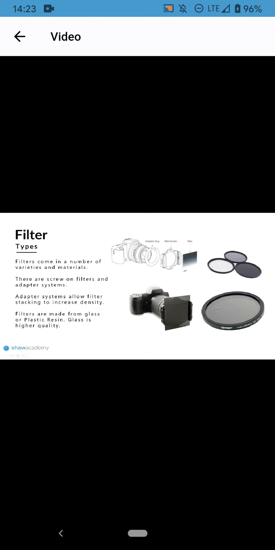So if you're after just one filter that does it all, you'd be looking at a variable ND filter, but you are going to spend more money on them. But it'll allow you to increase and decrease the density simply by rotating the filter. So filters will allow us to increase the amount of time that we need to capture an exposure.